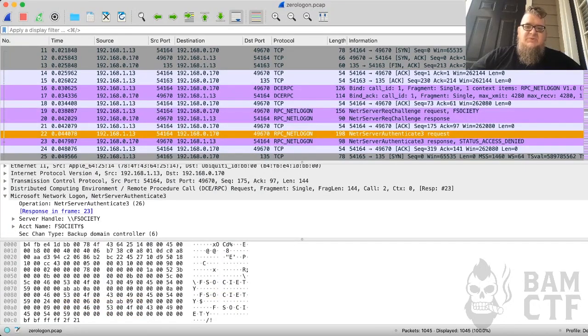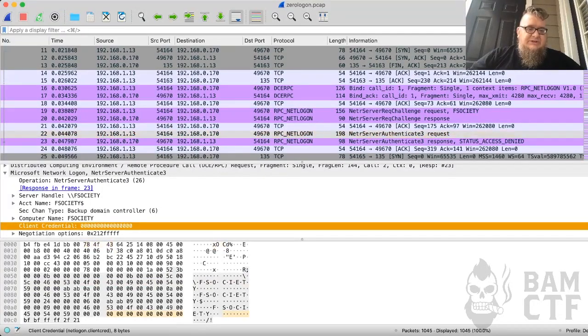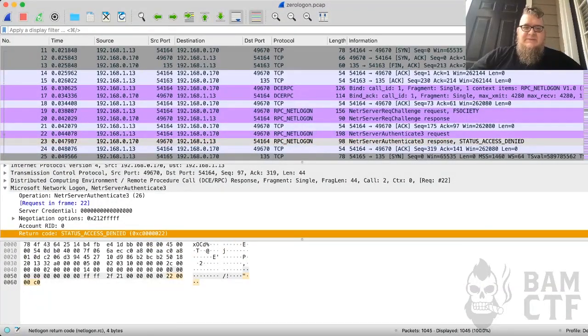So this is where the actual authenticate function is called. And again, when we get to the client credentials, which is happening down here, we've got 8 bytes. So we're predicting that if we're using an 8-byte client challenge, then we have an 8-byte client credentials. And then we can see the server response. In this case, it is access denied. All right, so that's a real brief overview.